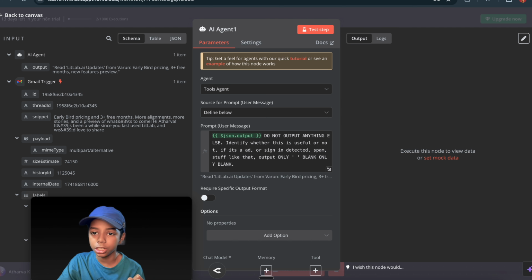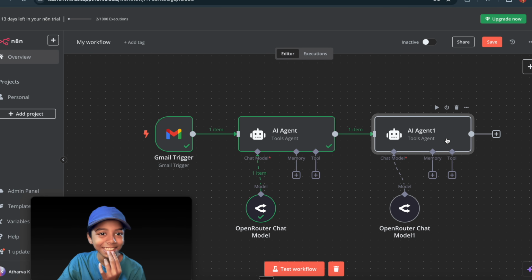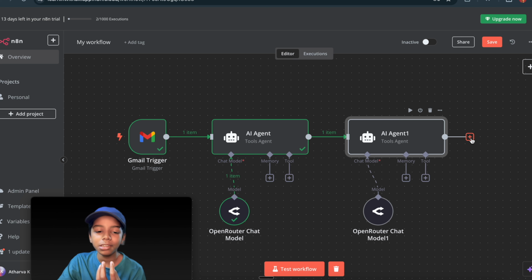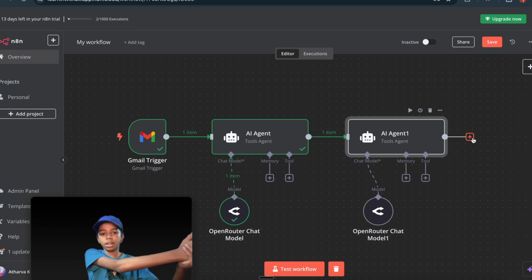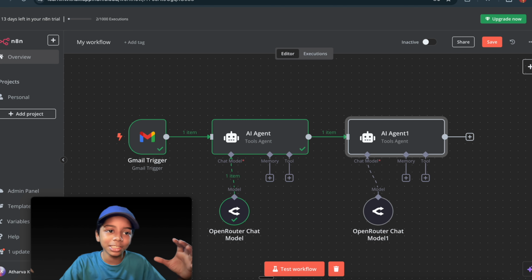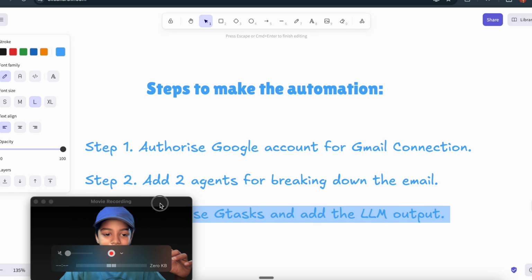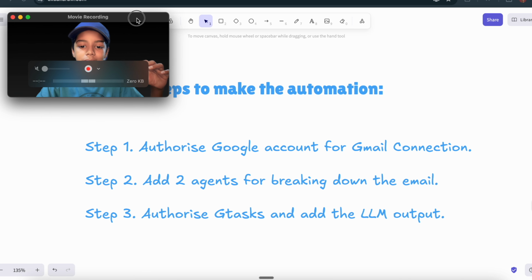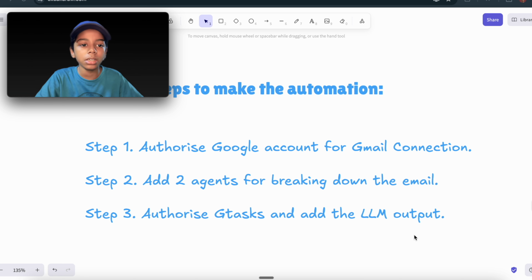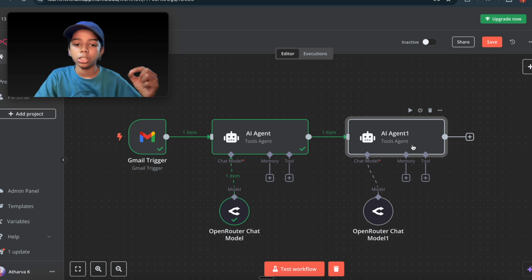I have my filtration. Gonna remove this, and now our final step, which is gonna be really exciting, is the Google task. So adding it in the Google task. Okay, so now the Gmail is triggered. Now it goes to the AI agent, it goes to the filtration agent. Now we're going to add this finally inside our Google task. So this was the longest step, step 2, and now step 3, authorize Google Tasks and add the LLM output inside the Google task, which is going to create every time.